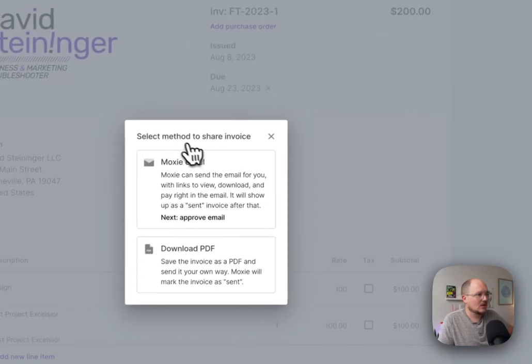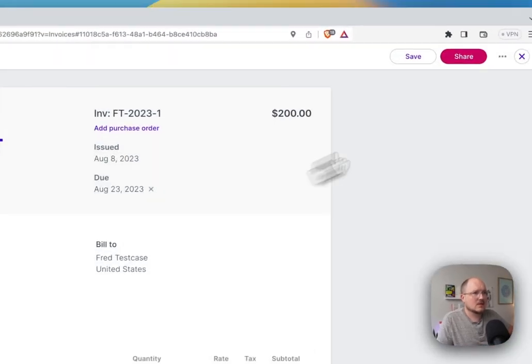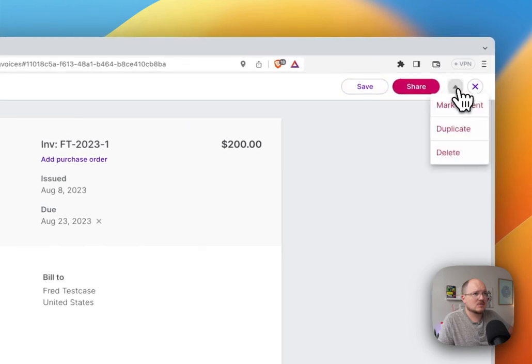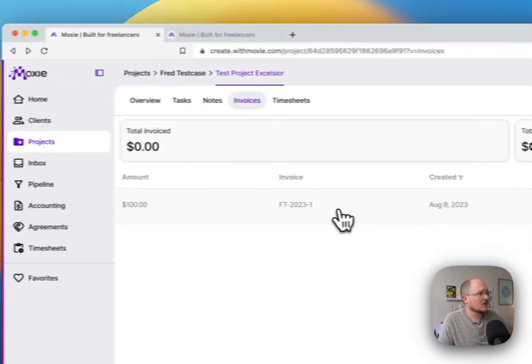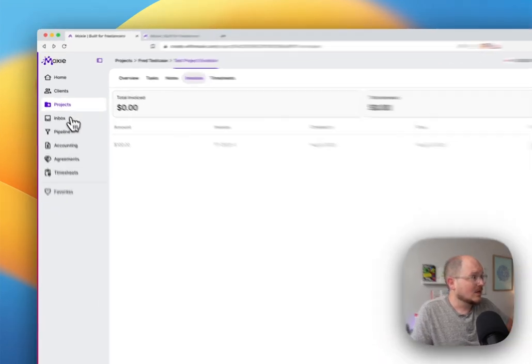Click share, and we can send it straight from Moxie or download a PDF and send that later. It's nice that you have those options. What does this do? Mark as sent, duplicate, or delete. Very nice. Let's just click save for now and exit out of there. And here is our invoice saved as a draft. Cool. Let's continue our tour, shall we?